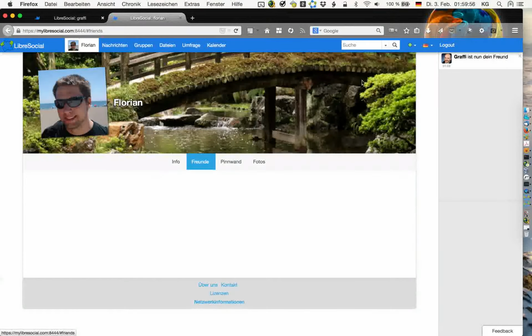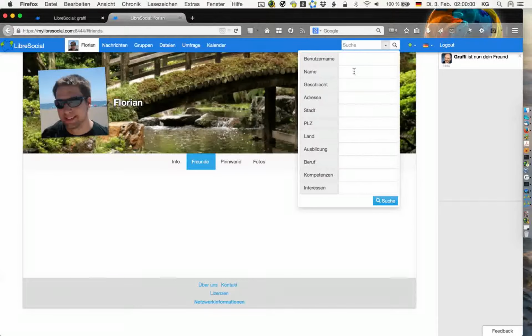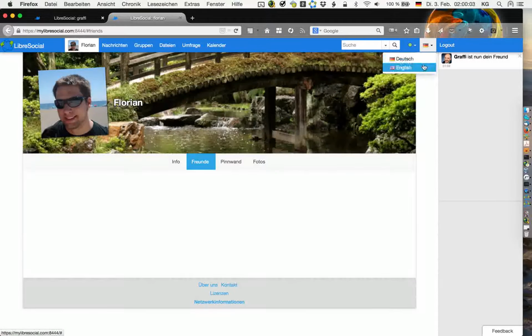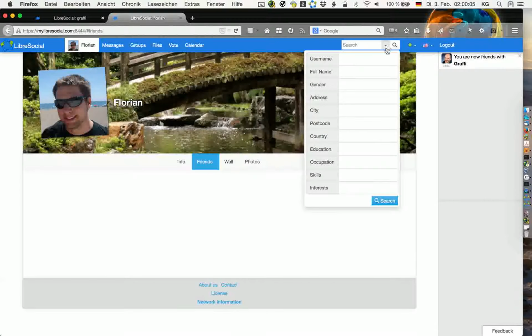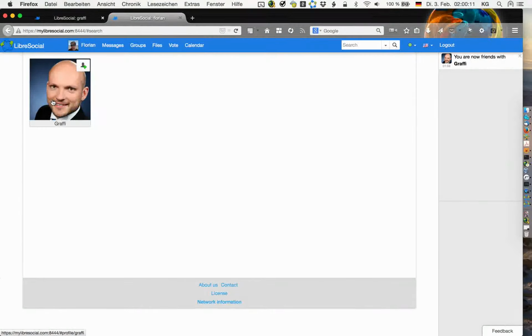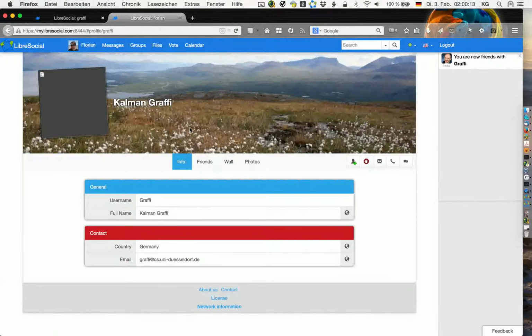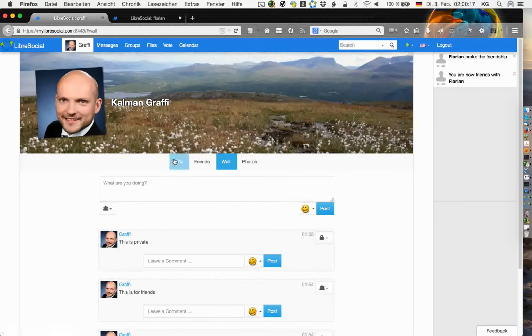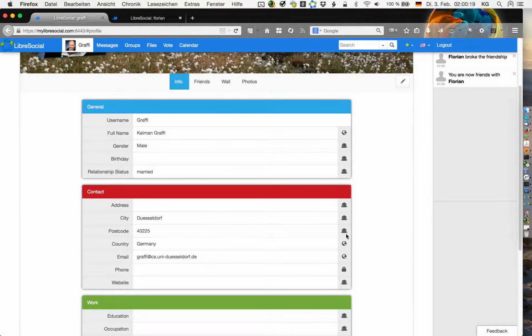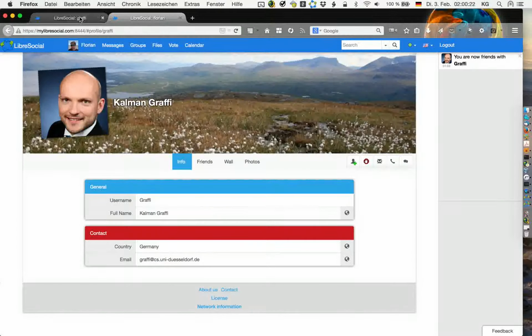What I wanted to show you is that we can find users via the search. So all the fields that we entered, let's switch to English, are now searchable. So let's see who is there from Germany. And there's one guy. He's not yet our friend, and these fields were marked as public, as we can see here. So only the fields that are public are available for Florian to see.